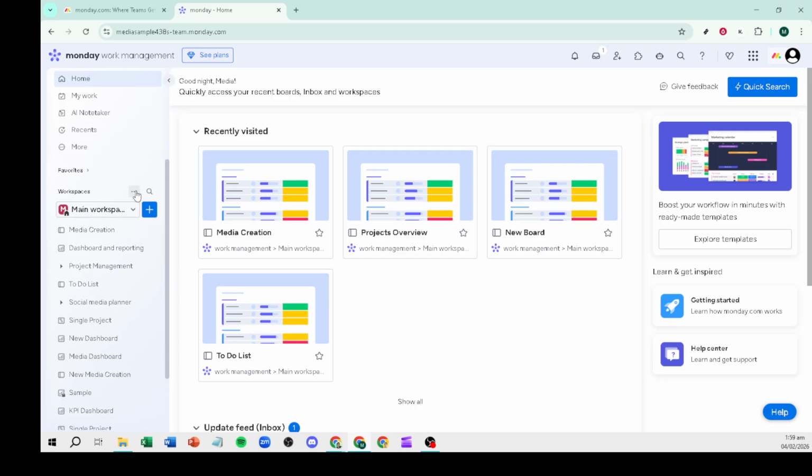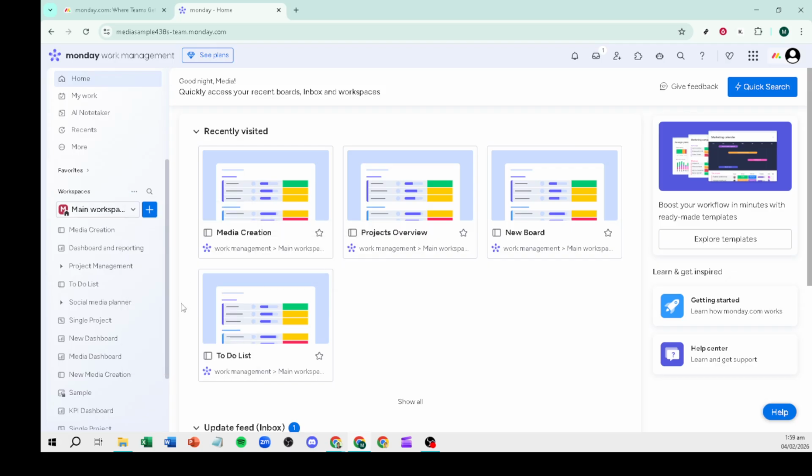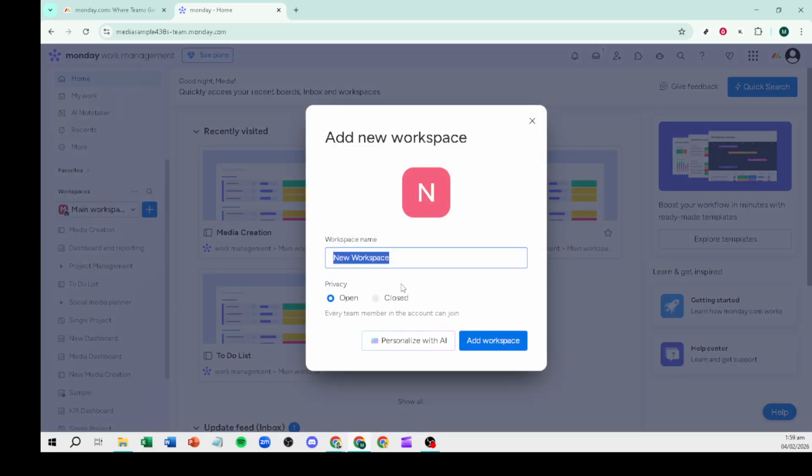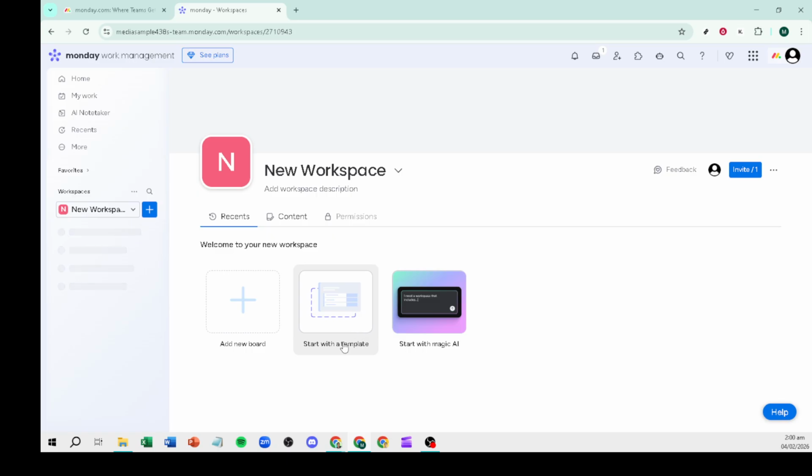You'll get a 14-day free trial of the Pro plan, and there's no credit card required, so you can explore features confidently and decide what fits your team. Once you're in, think of your account as a workspace, and inside it, you'll organize your work using boards. A workspace is the broader area for a team or department. Boards are where the day-to-day happens: tasks, projects, campaigns, sprints, anything you want to track.